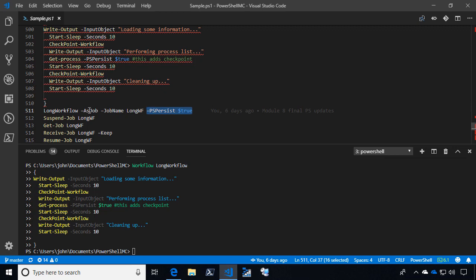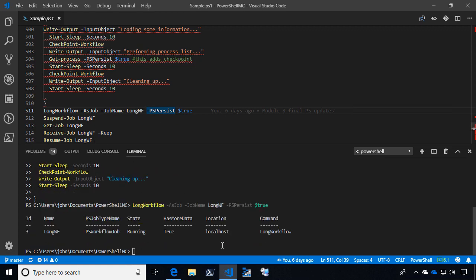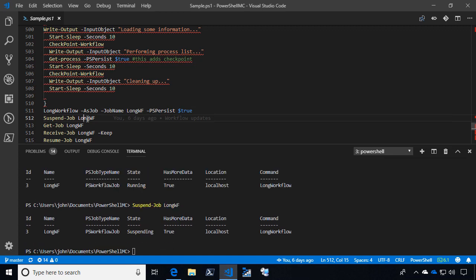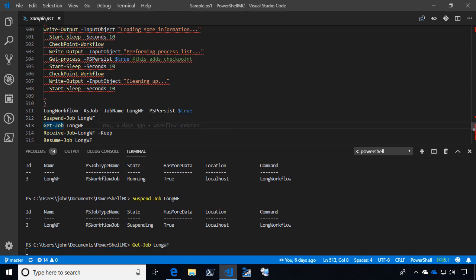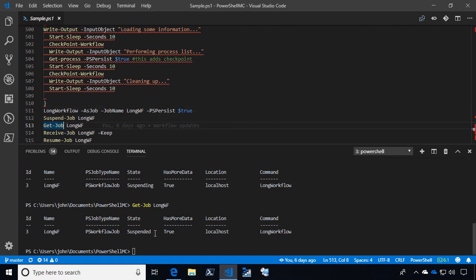So now I'm going to try and execute it. So we're going to run Control-Shift F8. Notice I'm running it as a job. This means it's just going to kind of run in the background and let me carry on running other commands. So I'm running this as a job. I'm giving it a job name of long workflow. Go Control-Shift F8. That's triggered it off, and there's the state. So I can automatically suspend it. So now I can see, okay, I've sent that suspend job and it's suspending. So let's look at the status of that job. Yep, it's currently suspended.